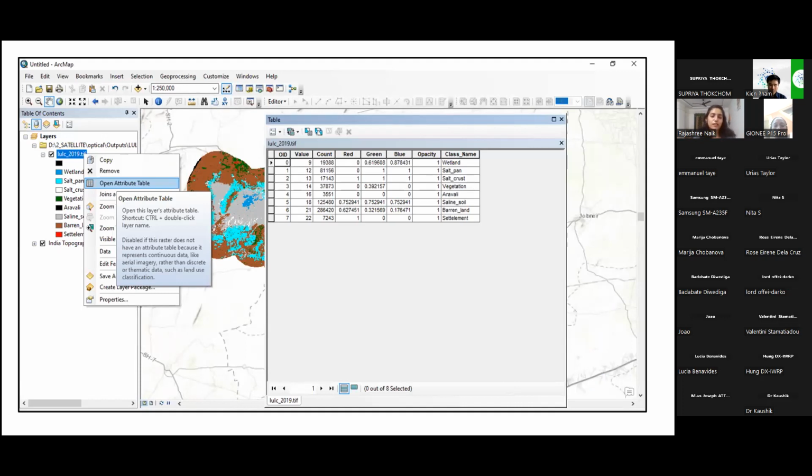Then what we can do is right click on the satellite image, and you will see an option called open attribute table. When you click on the attribute table, you see an Excel kind of tabular format, a table matrix. Here there are OID, ID number, value, count, and the band numbers. Opacity is for visibility, and then class name.